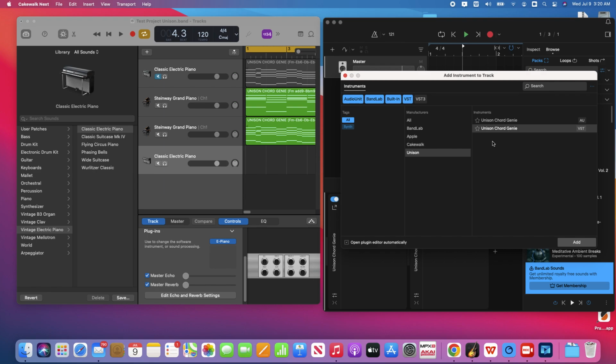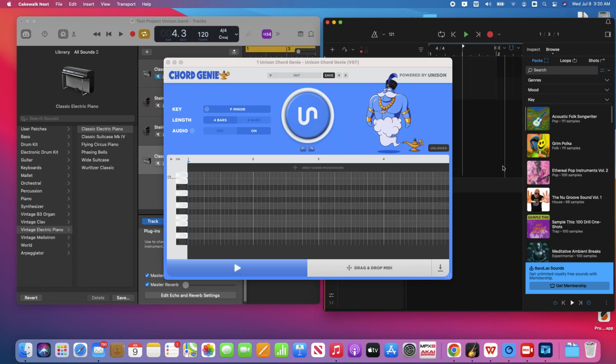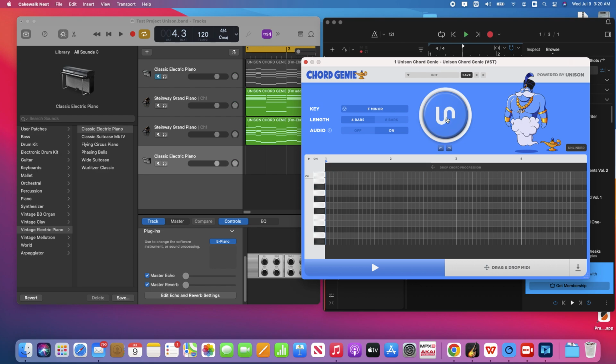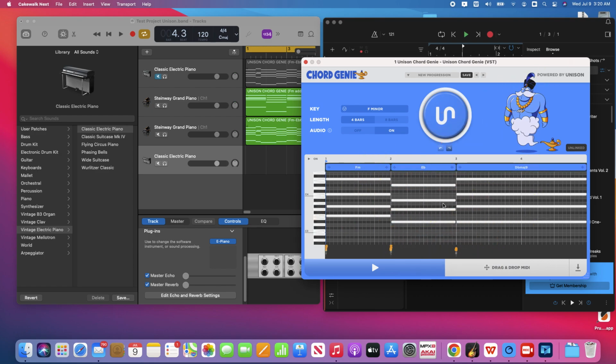Give it just a second here. It's still thinking, and there you have it. There's CHORD GENIE there, Unison. Just so you see that it works, I'm going to go ahead and have it create a beat for me. Boom. It created a beat. We're going to play that. And it's playing the beat.